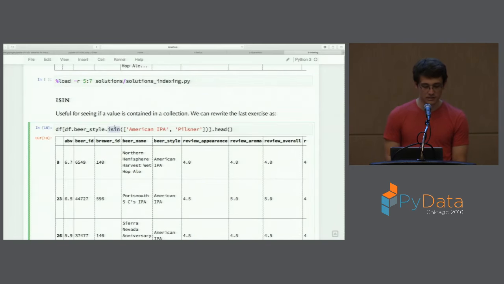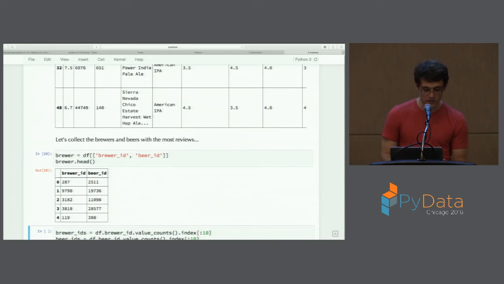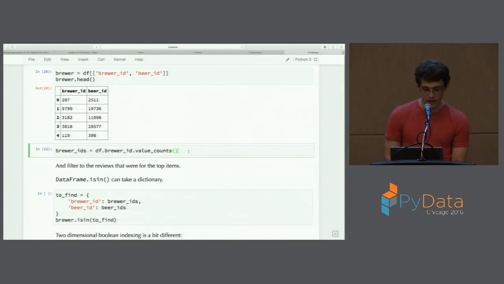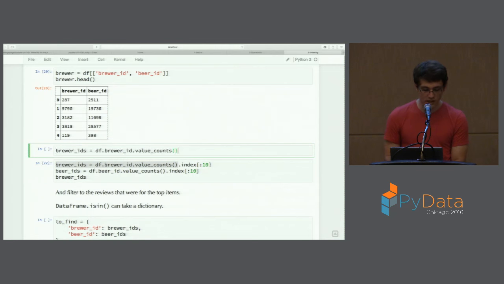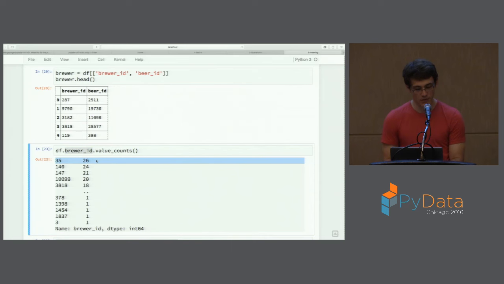It'd be easier to use something like isin. So it's like a where beer style is in American IPA or Pilsner. That's a bit more useful if you have a bunch of different things you're trying to filter down. In this case, we'll look at the top reviews, the beers with the most number of reviews, using value counts. What that does is it'll return a series where the index labels are the brewer IDs, and the values in the series are the actual counts, so the number of times that beer was reviewed. So that's what value counts is doing.